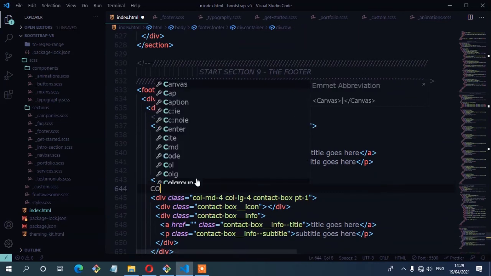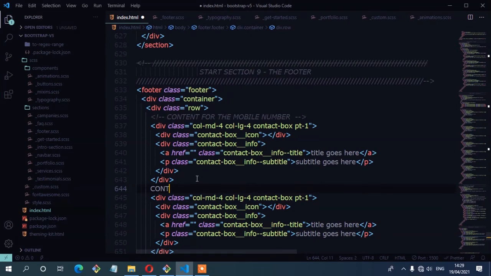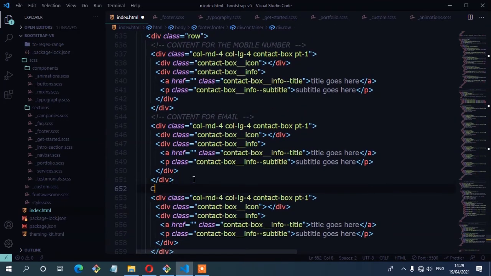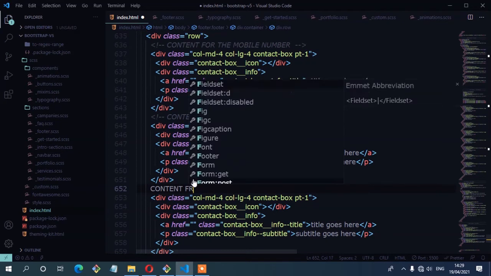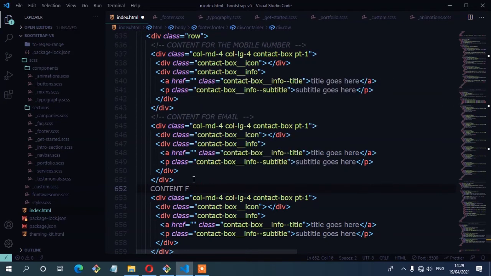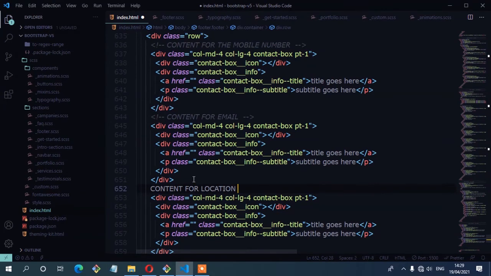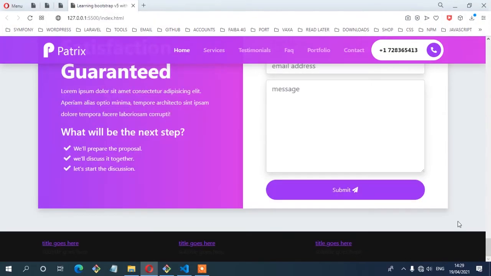And then we have content for email. Content for email. And then we have the third one, which is content for location. So I'm going to save. Let's see how it looks on the browser. So that is how our content looks so far.